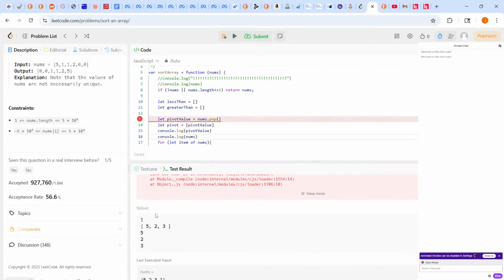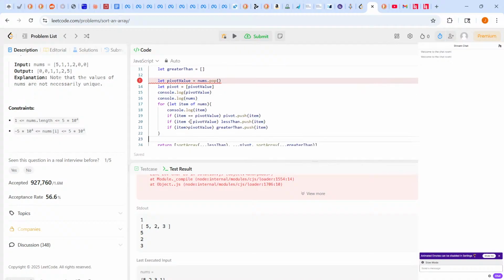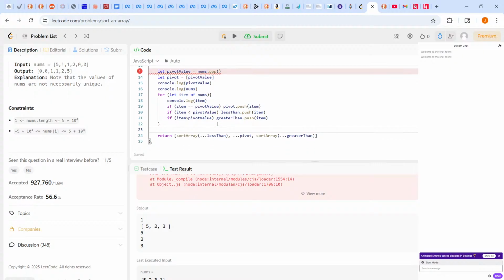Okay, so we have this and this, great. So then, that is what we expect, that we took off the thing from there.